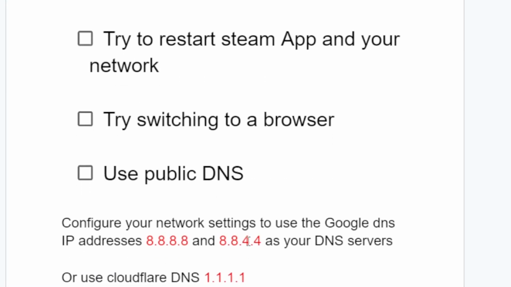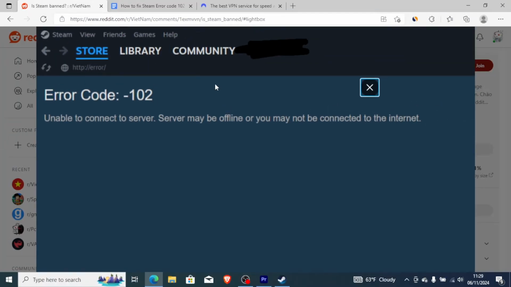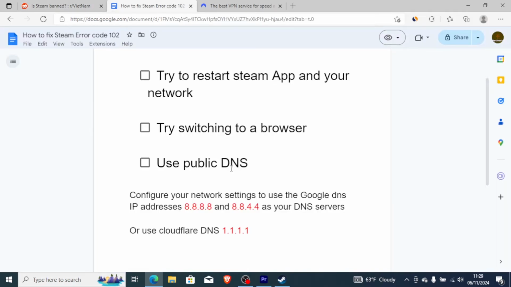So Steam may be blocked in your country, or maybe your ISP may have blocked Steam. As you can see, a lot of people are facing this issue when Steam has been blocked in some countries. So you can use a public DNS. To use a public DNS is very easy depending on your device. On your computer, configure your network settings to use Google DNS, which is this one, 8.8.8.8 and 8.8.4.4, as your DNS server. So I'll show you how to use the public DNS.